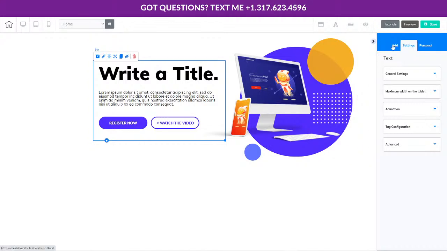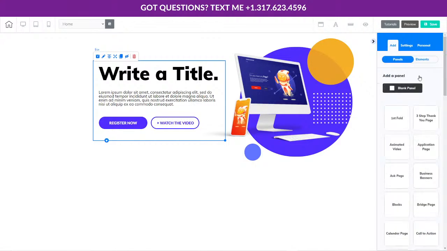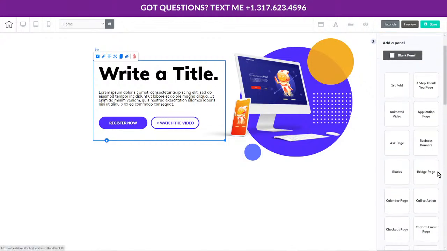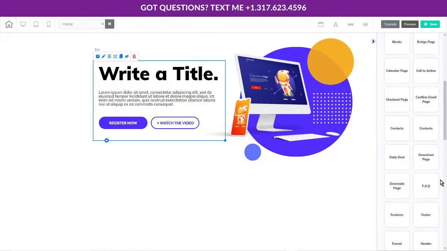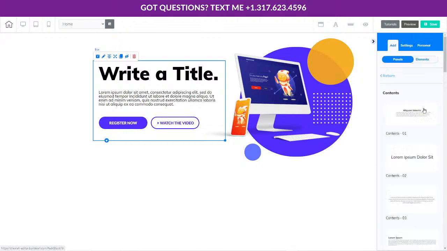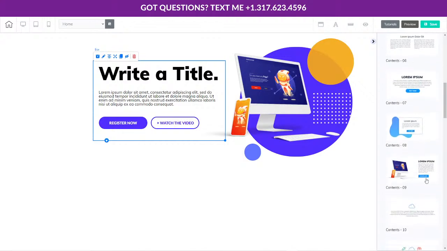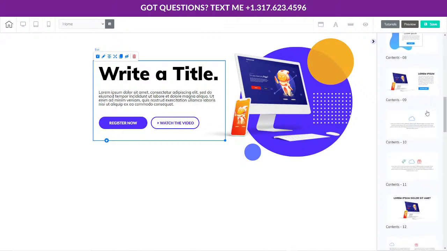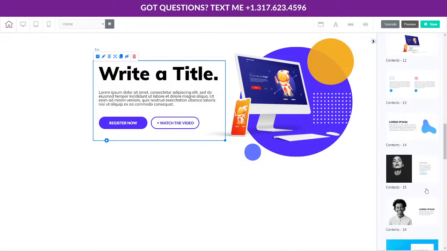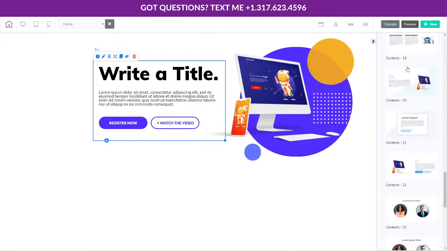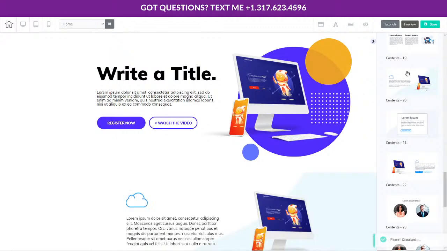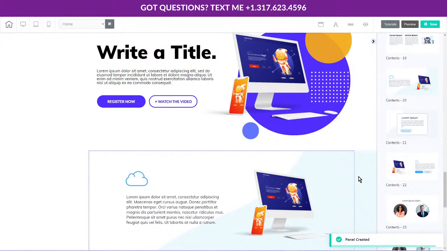We're going to add another panel. We'll go to add panels, return to the main menu of the panels, and scroll down. Let's do content, because obviously we need content on our website to talk about our business. As we scroll down, let's choose this one here. We'll left click and add that panel to our website.